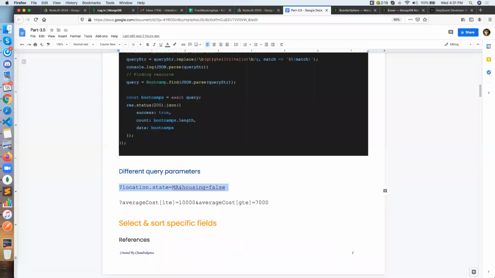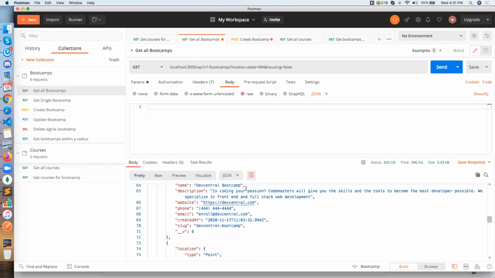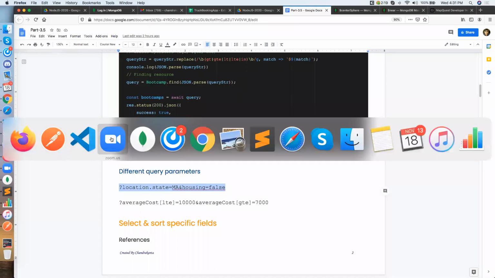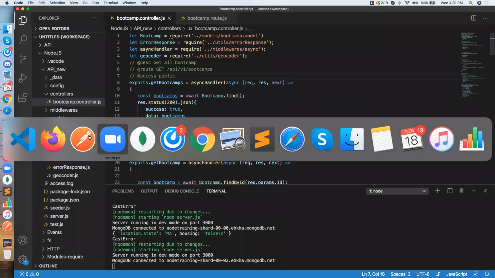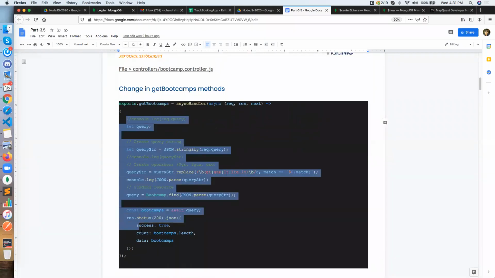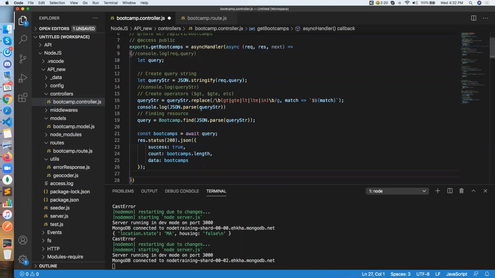Okay. Let's see then location. I can see this. Okay, now it is working. So we can see. Okay, it is not working because I have removed this. I have removed the code, the filter. Let me copy and paste.